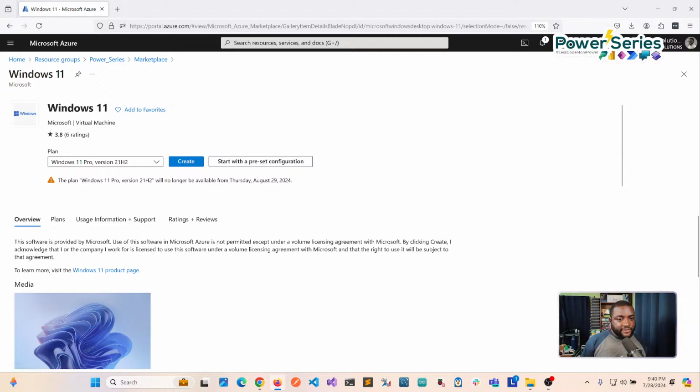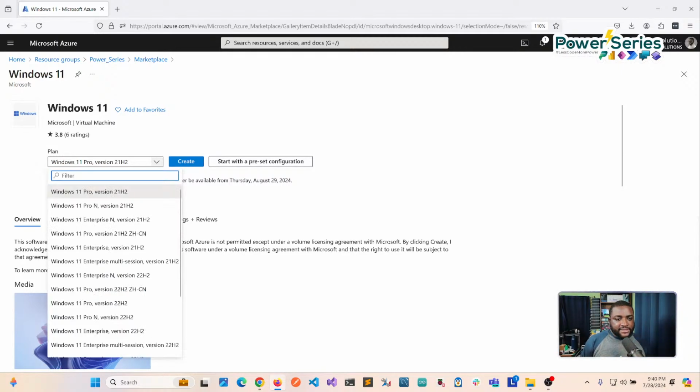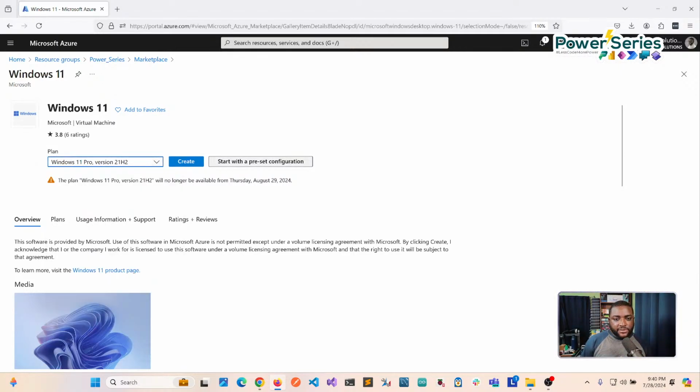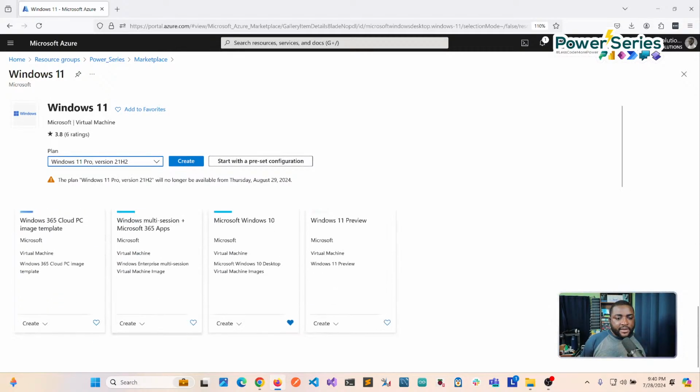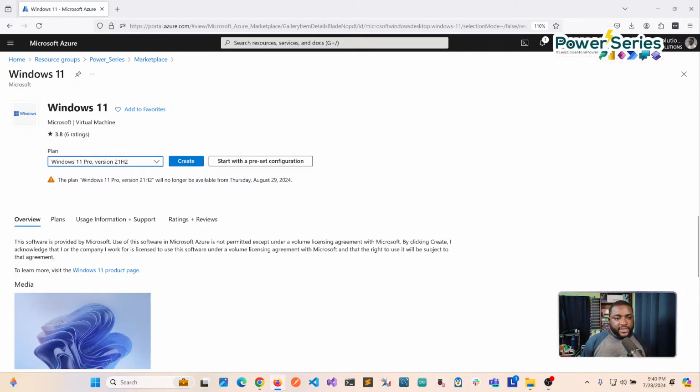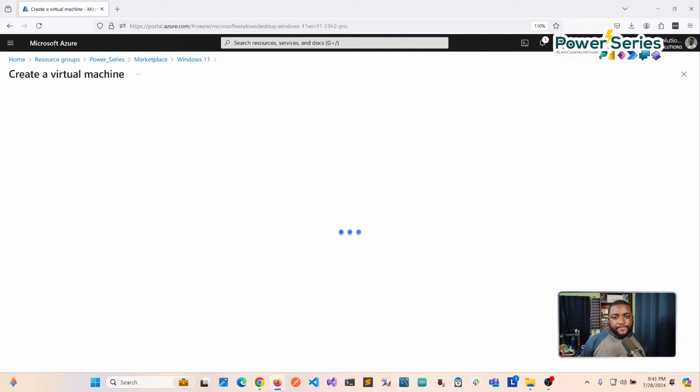So it's a Windows 11 machine. I've selected the Windows 11 that I want. I'm going to start with the preset configuration, but primarily I just want something very simple and straightforward, right? That's just for a demo. So we can just use this and move away from it. So let's go ahead and create.